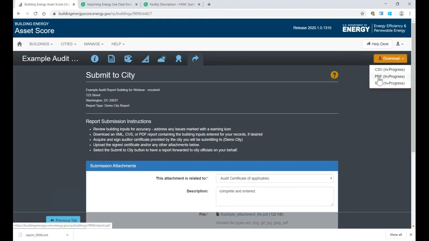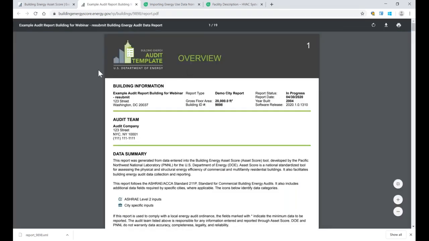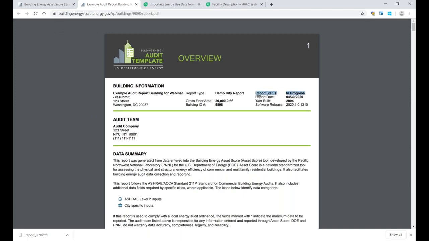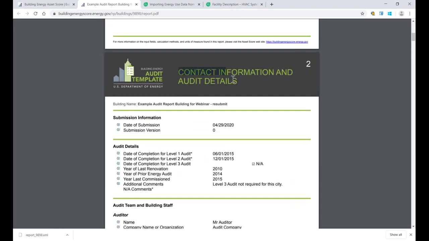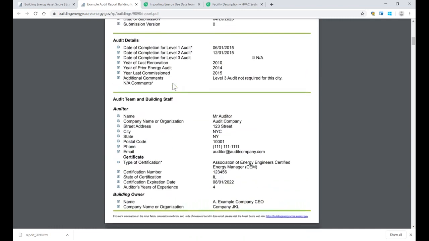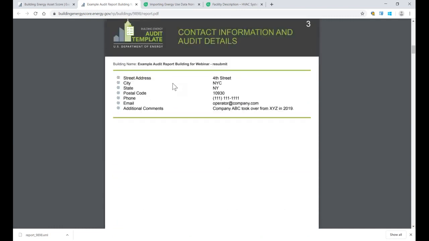And then I'm going to select the PDF report just to show you that it's basically just a straight listing of all the inputs that you've entered. There's an overview page which indicates what the report status is. For example, we haven't submitted this report yet, it's still in progress. What today's date is, some of the information that you entered in the very first screen when we started. And then if we scroll down, each of the sections are listed in section headings. And as you can see, everything that you've entered is listed here.